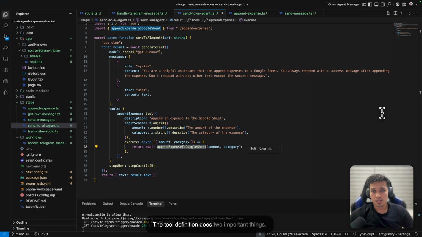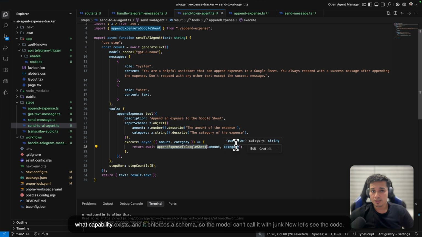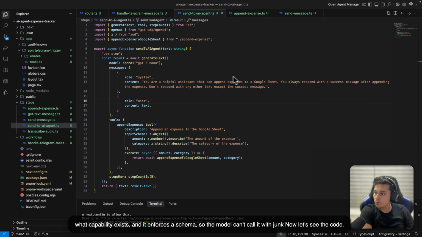The tool definition does two important things. It tells the model what capability it sees, and it enforces a schema so the model can't call it with junk. Now let's see the code.